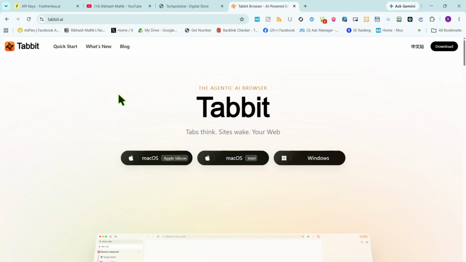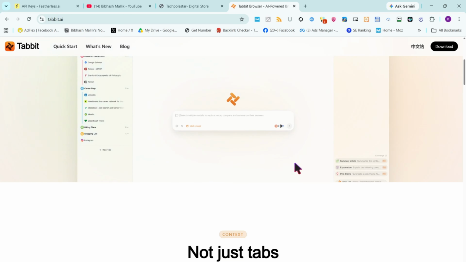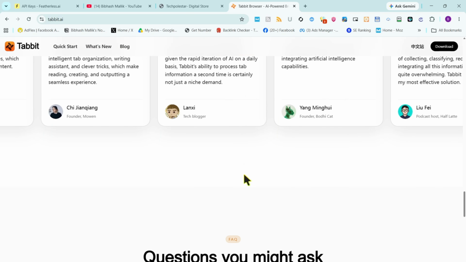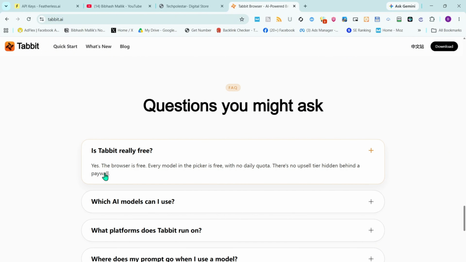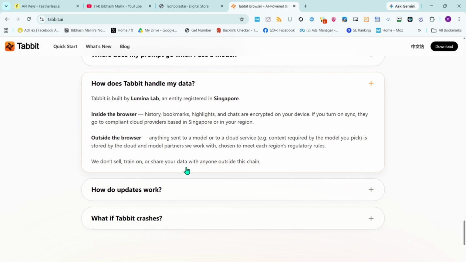So this video is about Tabbit.ai. Here you can see the official website, and you can enjoy this on macOS and Windows also. Just scroll down. Here you can see the features of this agent, and agent mode is also available. When you scroll down to the FAQ section, you can see: is Tabbit really free? Yes, the browser is free. Every model in the picker is free. And which AI model can I use? GPT, Claude, Gemini, Grok, DeepSeek, and a lot of MiniMax models are available in this browser, and these are the FAQ.